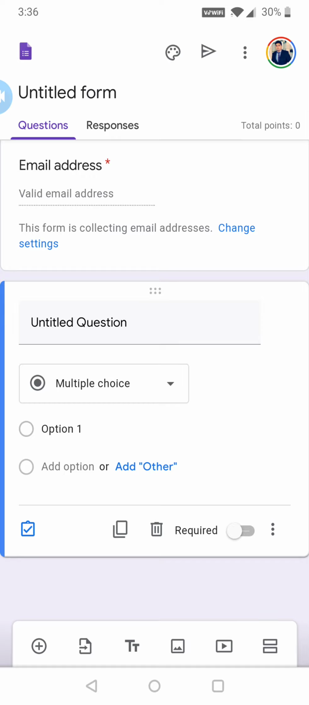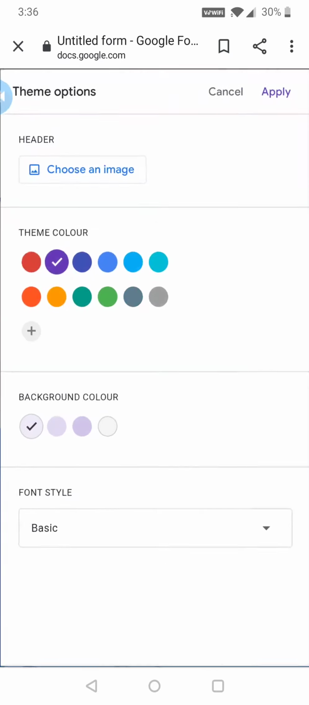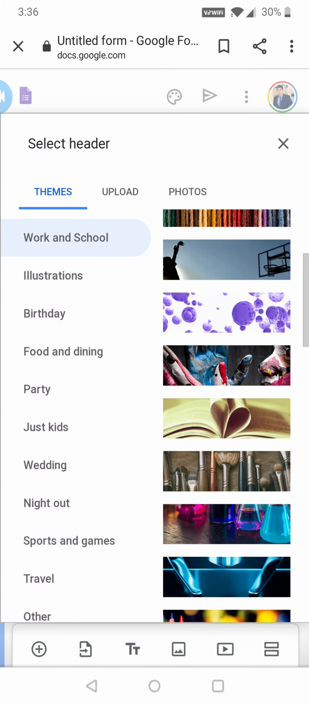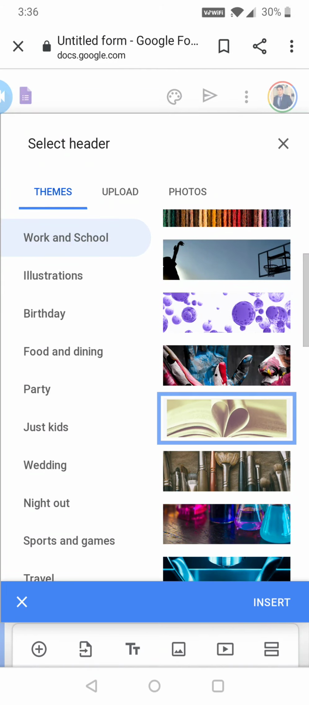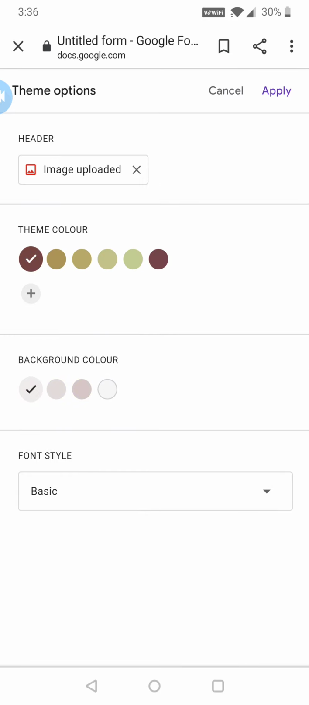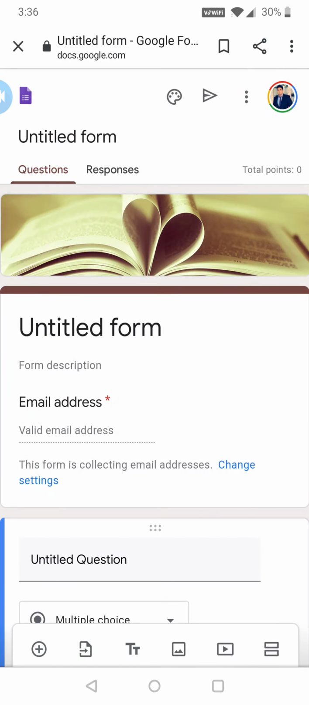Okay, so this is our view. So from here we can choose one image, anything we can choose. I'm choosing this one. Okay, background color, this can be done. So apply. So it will look like this.